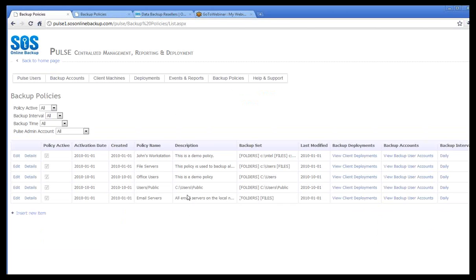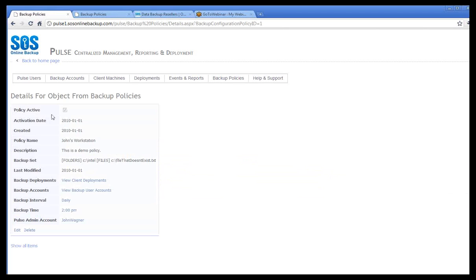So we can see some policies here. I'm going to drill into this demo policy of John's. And what you'll see is policies are pretty simple. Policies are associated with a Pulse admin account. And the policy has an interval, in this case daily, a time, in this case 2 p.m. A policy has a backup set, and we'll look at how you can specify backup sets. It has a description and a name.